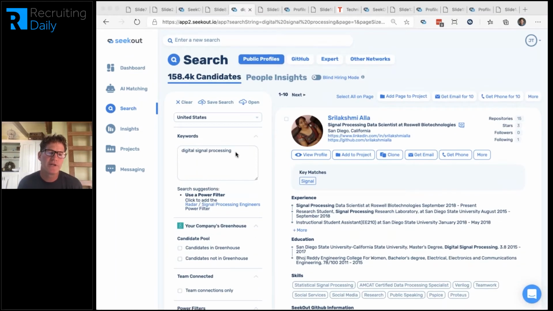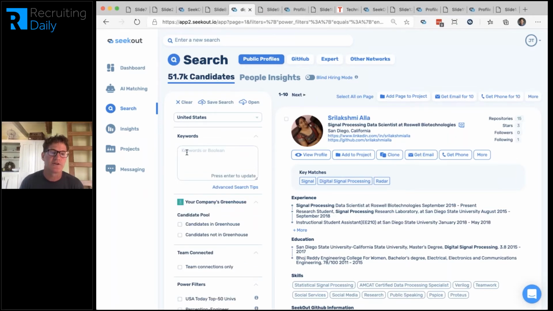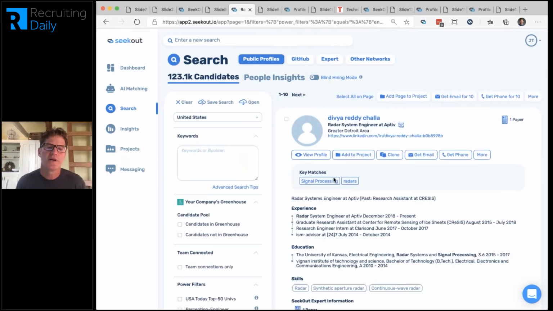But even better, when you put in a phrase like digital signal processing, a search for that is going to be better if it's not just keyword based. We have these power filters that we build up that are able to get at complex or frequently used searches with just one click. So we're suggesting here, hey, use this radar or signal processing engineer search instead of this string. So I can do that instead of having any of this search in there. And now I'm going to get to candidates that have titles that are more appropriate for the kind of search I'm doing. So this is 123,000 candidates.